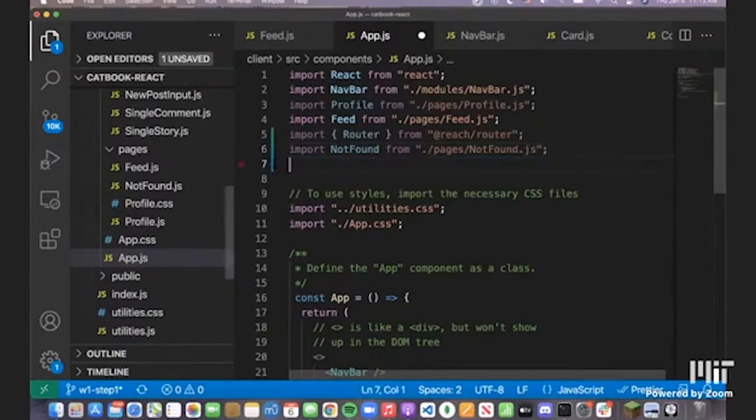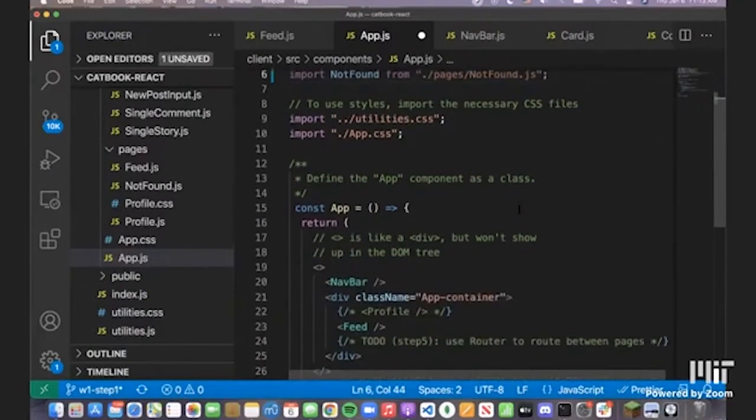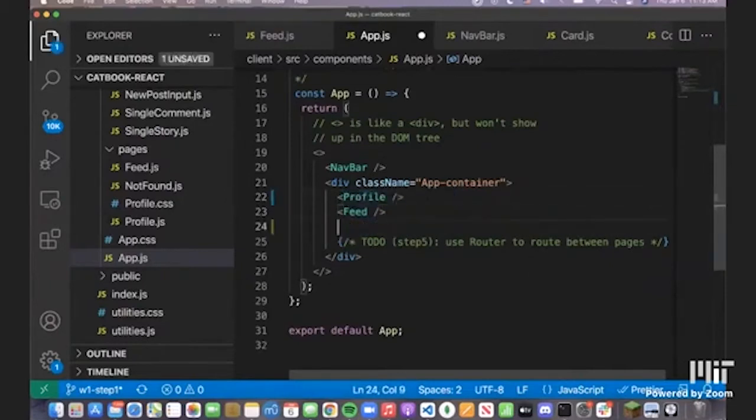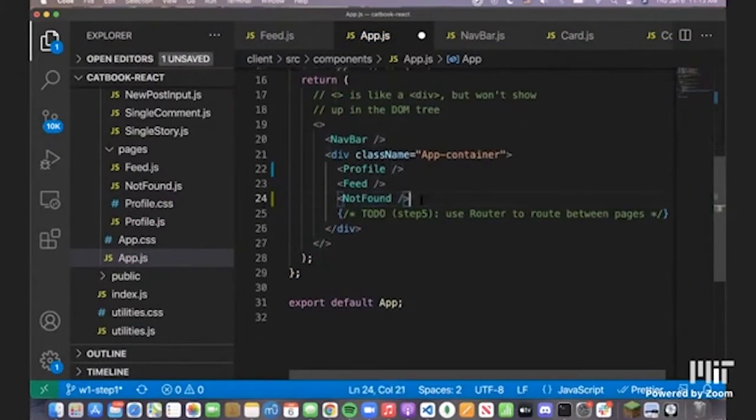Okay, now that we have our imports, everything we need, let's go down. Right now we're just rendering the feed, but we also want other pages, right? We can uncomment this. We have the profile, and let's also have the not found page. Again, this is how you create a component if you forgot: you just have the opening angle brace and the closing slash and angle brace.